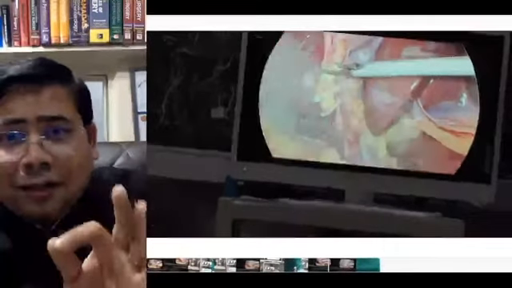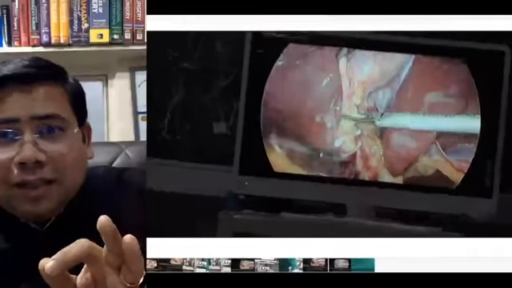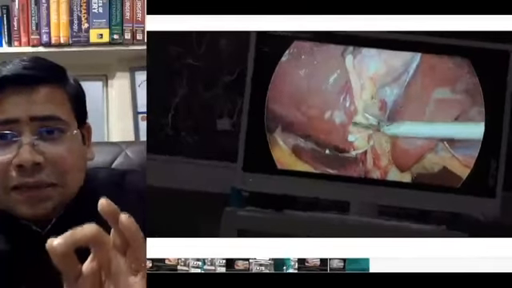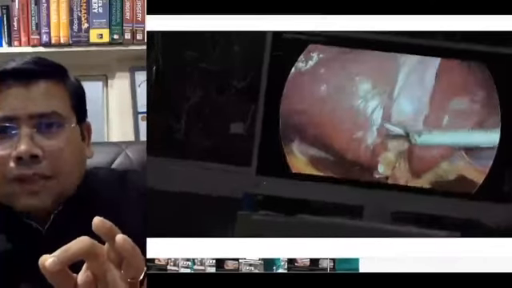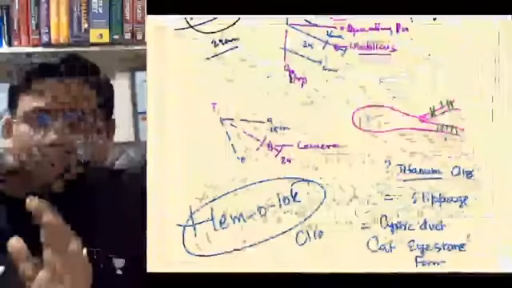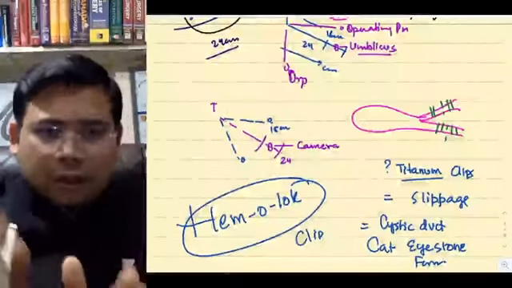Can you see? I will cut and there will be no leakage. This is what is beauty. It cuts with a sealing effect. Beautiful. Just see. Gone. So this is all that we should be remembering about cholecystectomy.